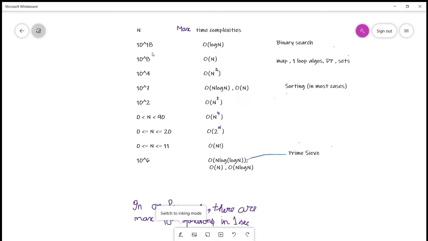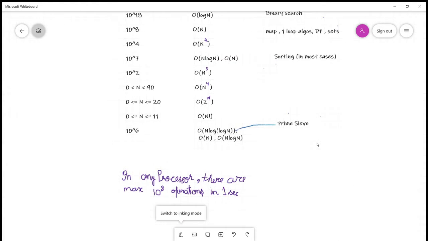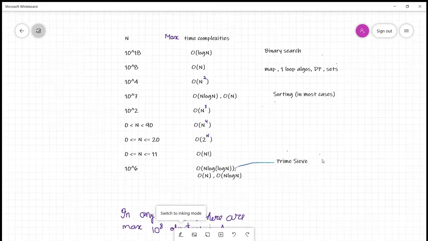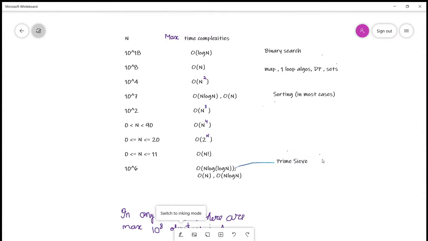In any processor, there are at most 10 to the power 8 operations performed in 1 second. So there are 10 to the power 8 computations done in 1 second, and our time complexity should not exceed that. If our time complexity exceeds 10 to the power 8, then we obviously get TLE, that is, time limit exceeded. To avoid TLE, we have to do the solution in an optimal way. So how can we do it in an optimal way?